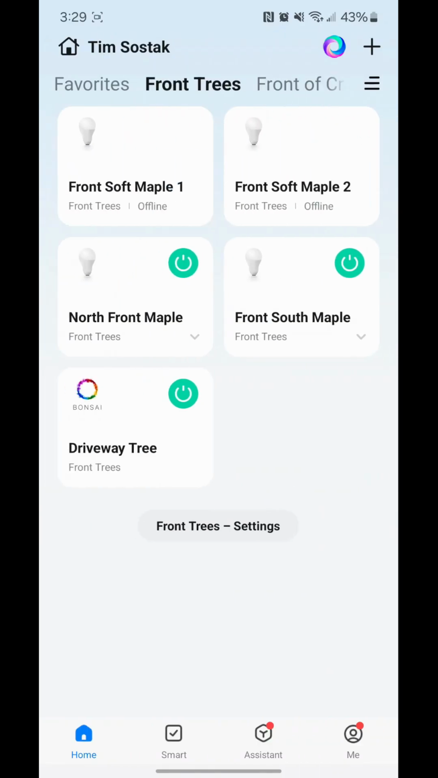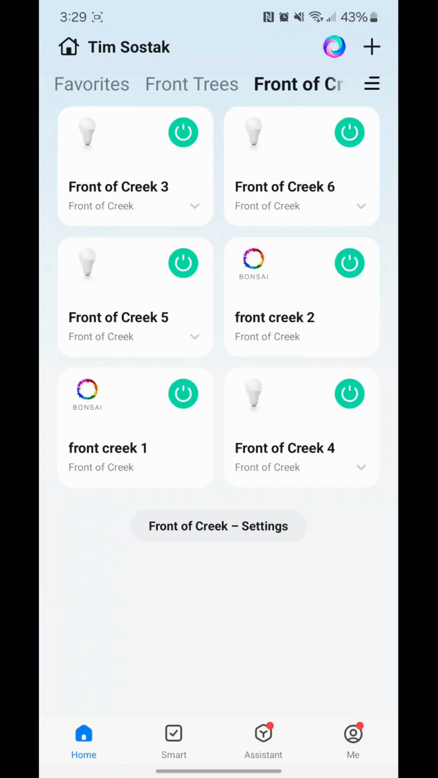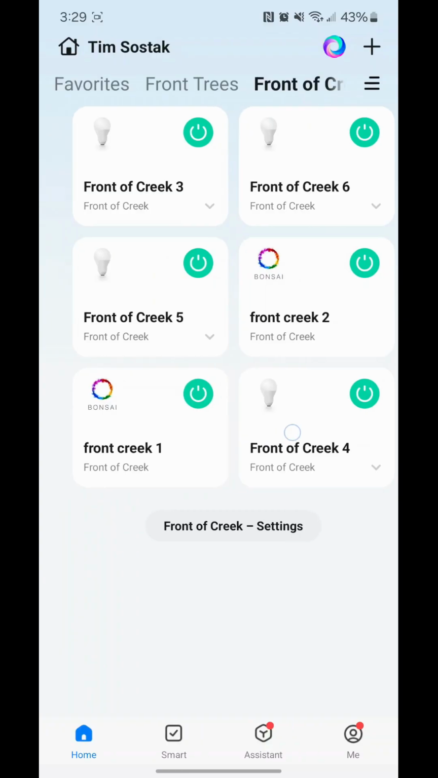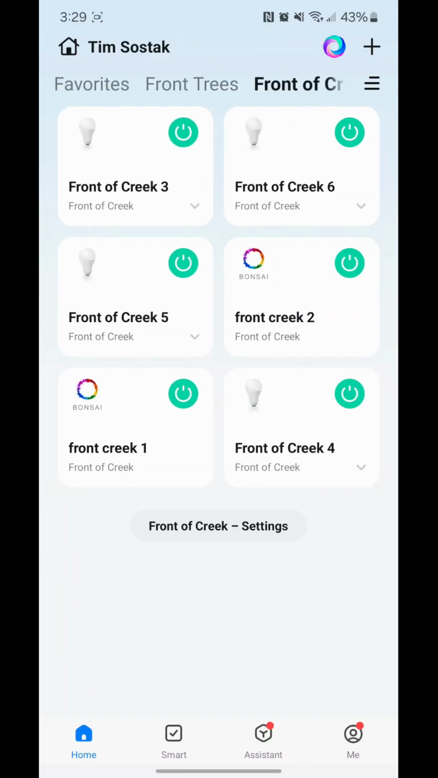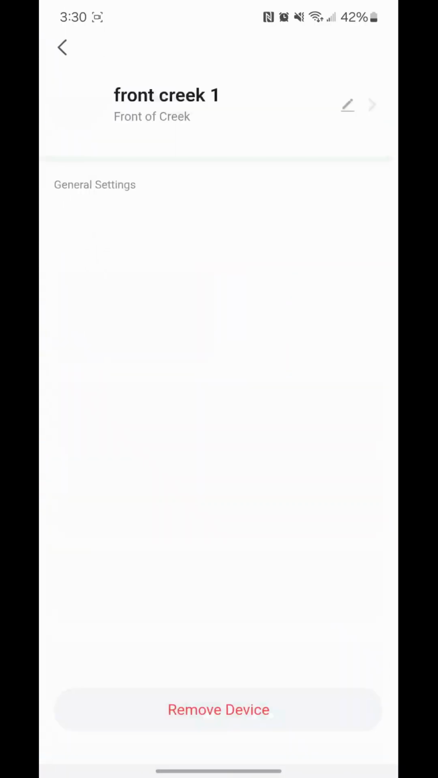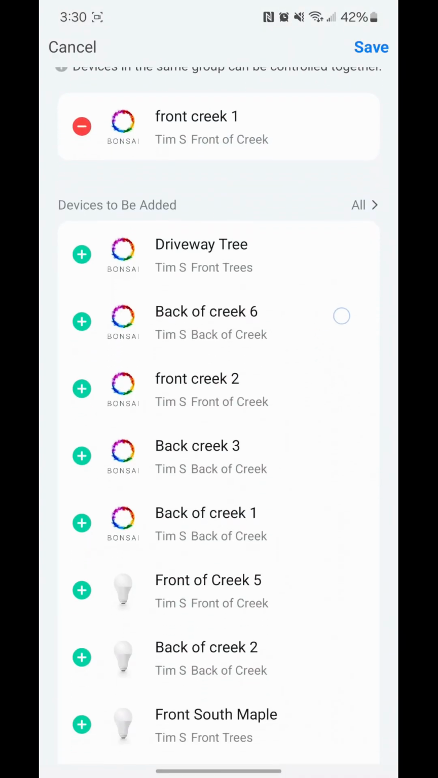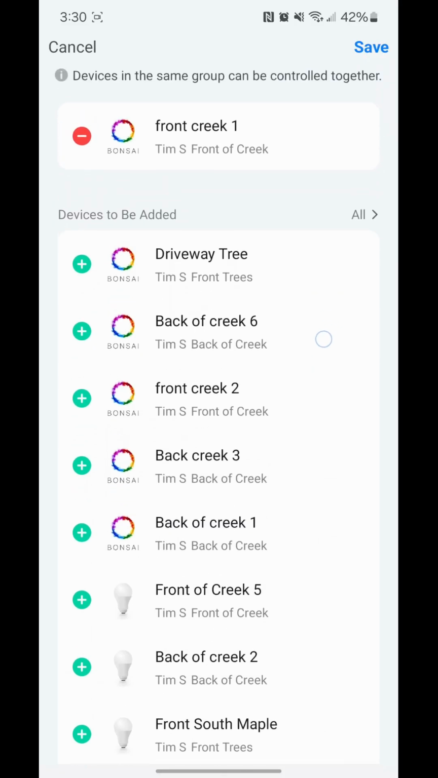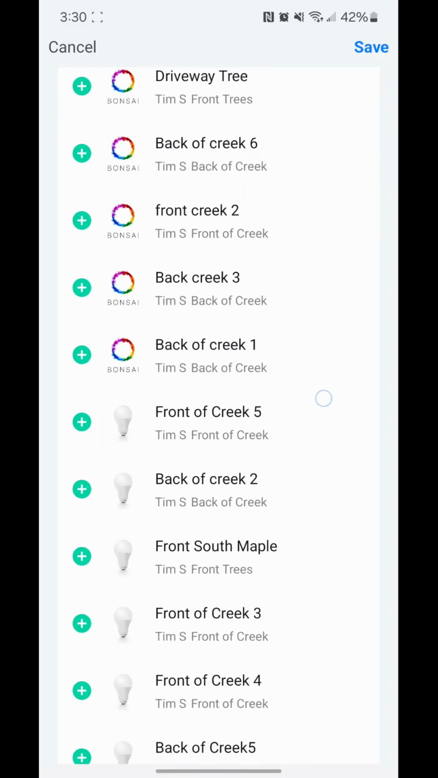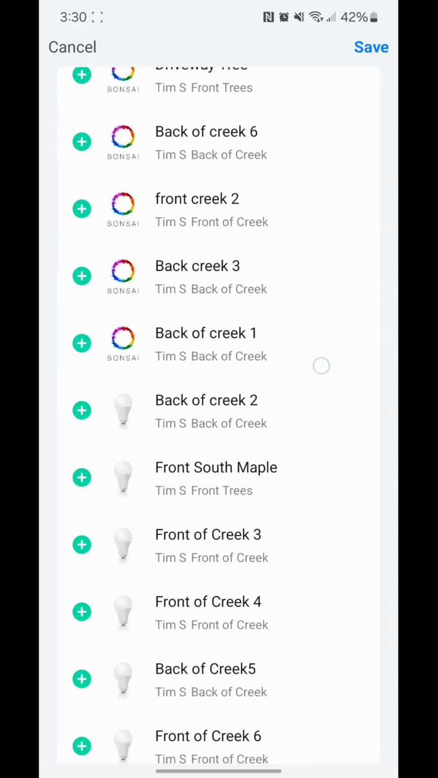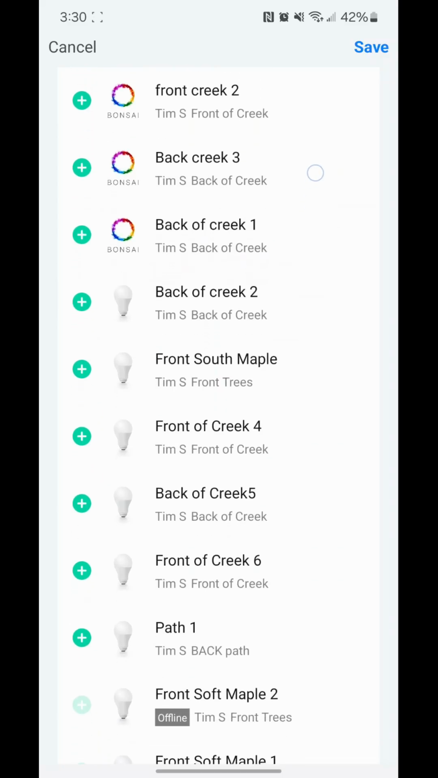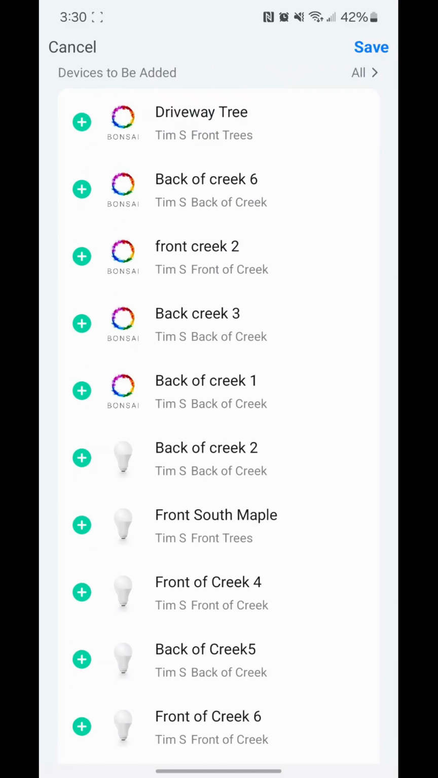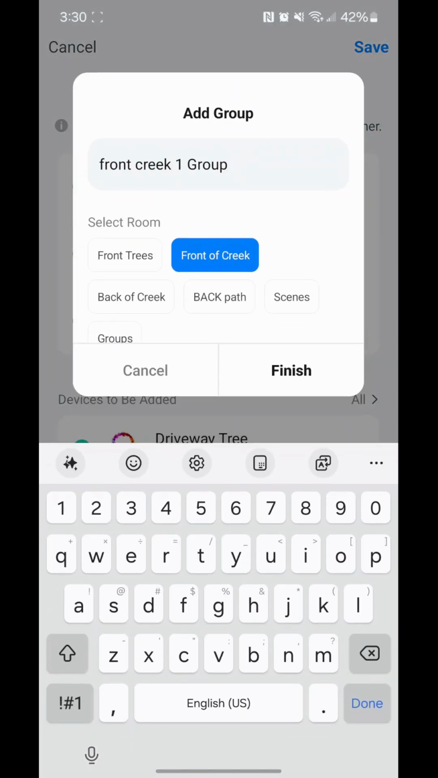So let's say we want to create a Christmas pattern. Well, the easiest way to do that is to do every other light. So in this front of creek room, what I'm going to do is create a group. And the easiest way to do this is just to do a little bit of odds and evens. So I want to have the front of creek 1. Now I'm going to look for front of creek 5 is another one. And then front of creek 3. Perfect.